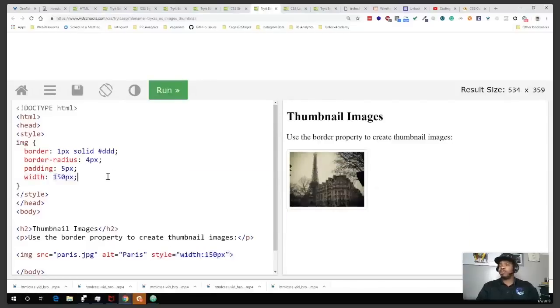So let's talk about this border. What they did was, for one, they gave it a border, like a thick border, so 1 pixel. They made it solid, and they made the color DDD, which is like a light gray. We can also make this, let's see what EE looks like. Also, like an even lighter gray. What about FEF? Like a pink. Okay, so you can add whatever color you want to it.